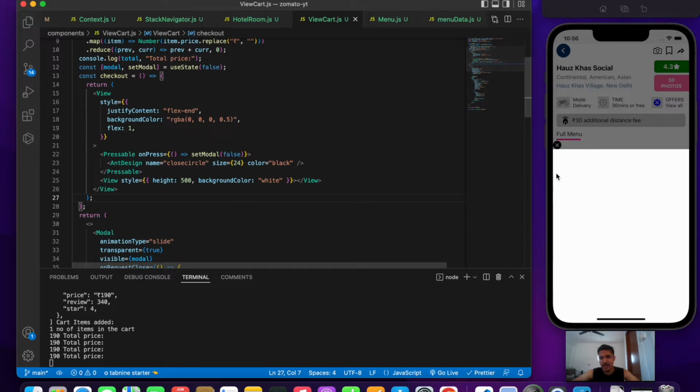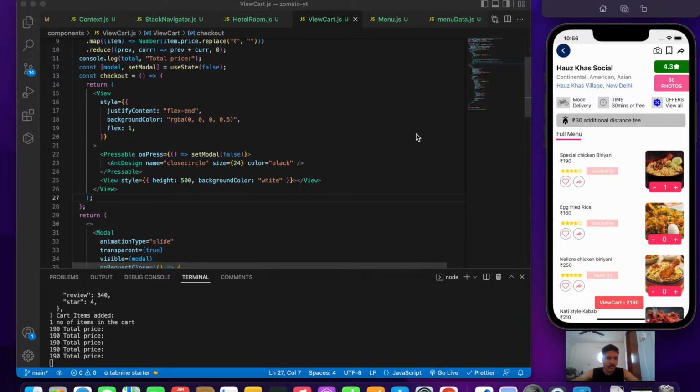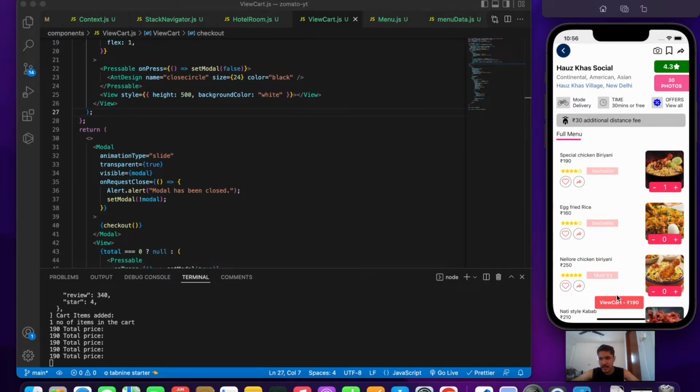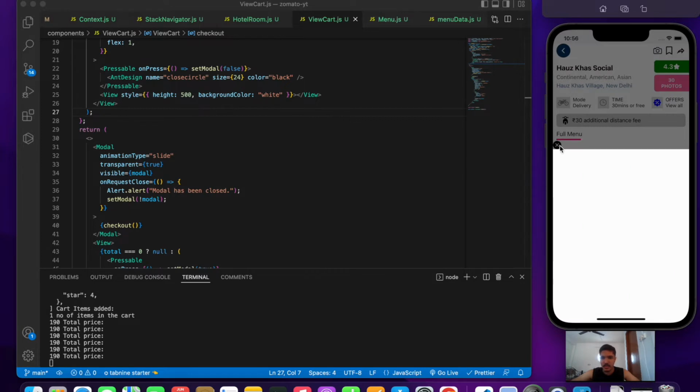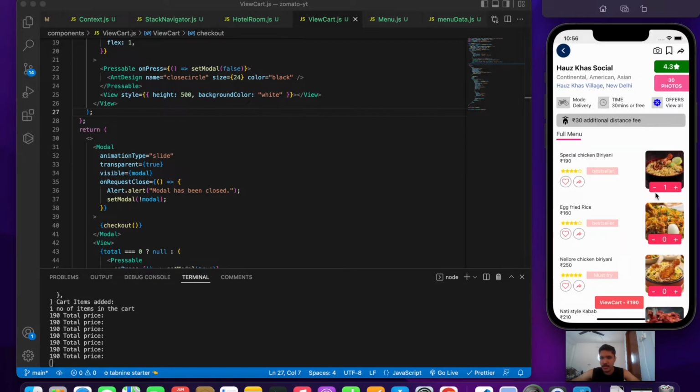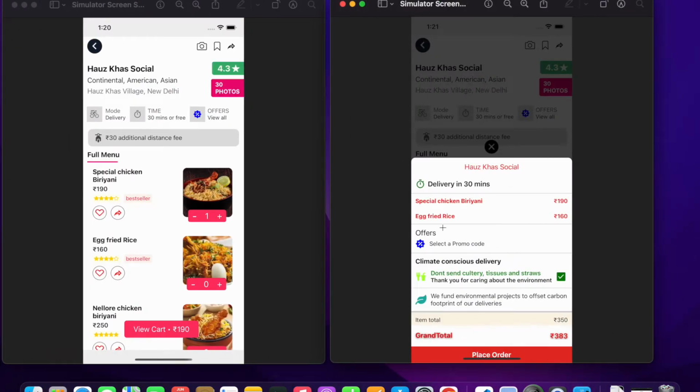So if I press on the button, that should close, right? Yes, absolutely working fine. So if I press on the view cart button, yes, coming absolutely fine. Okay, so if I remove the number of items in the cart, it should disappear. Okay, cool. Now let us go and style the modal to look like this.